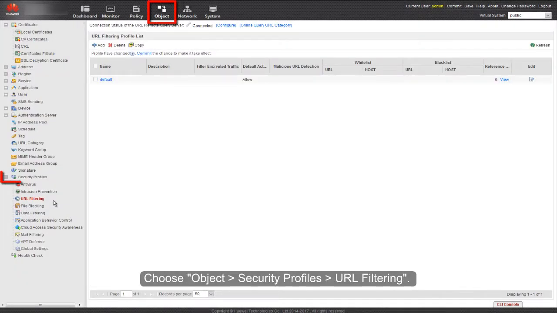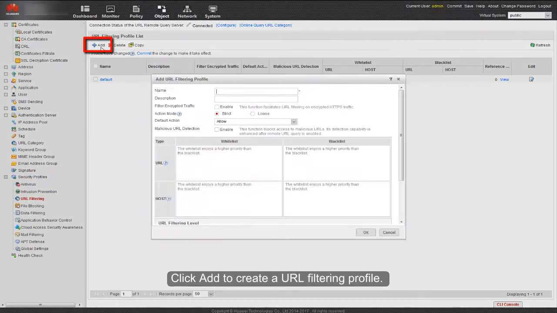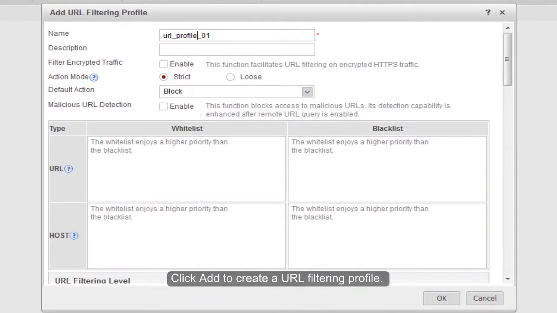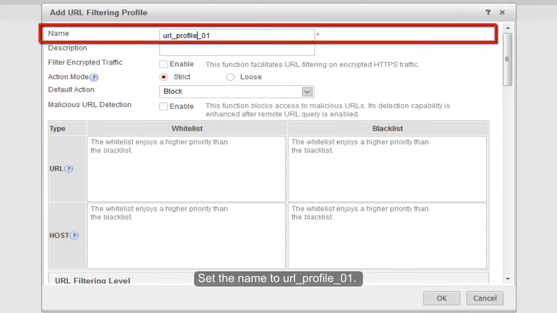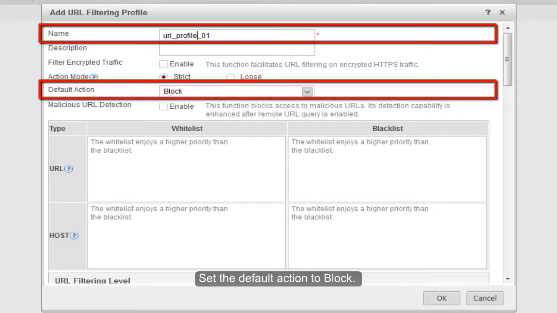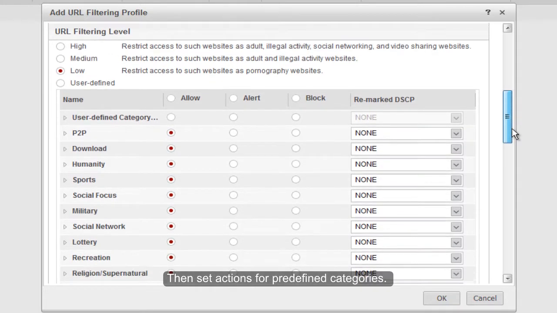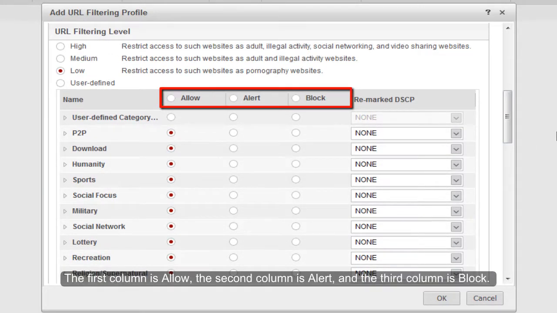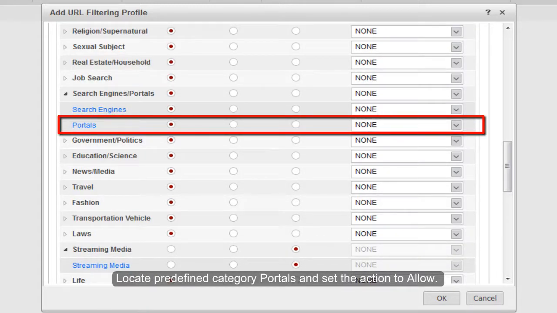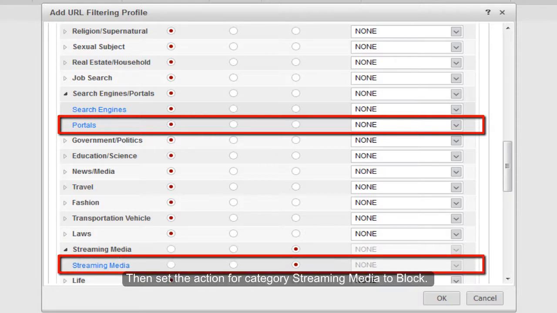Choose Object, Security Profiles, URL Filtering. Click Add to create a URL filtering profile. Set the name to URL Profile 01. Set the default action to block. Then set actions for predefined categories. The first column is Allow, the second column is Alert, and the third column is Block. Locate predefined category portals and set the action to Allow. Then set the action for category Streaming Media to block.